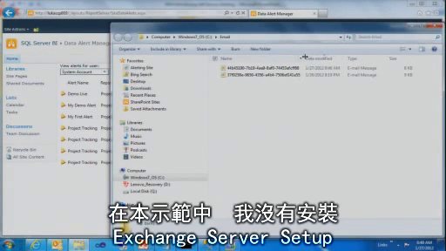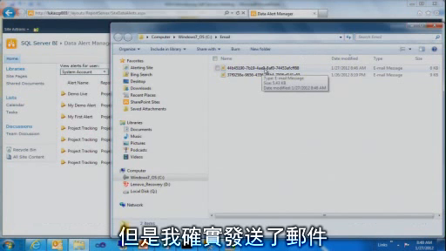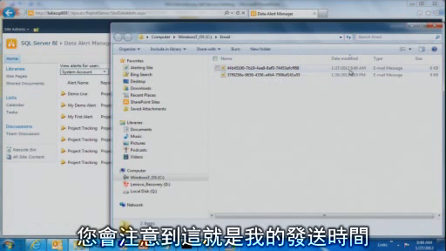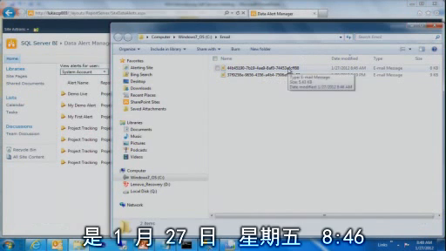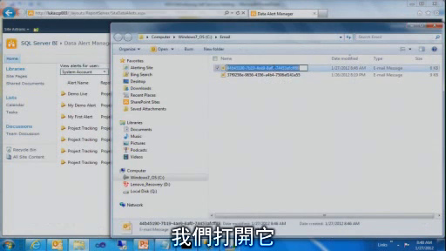Now, on this particular demo, I don't have an Exchange server set up to send me an actual email through my email client, but I do have it set out here, and you'll notice that it's right about the right time. It's actually Friday the 27th of January at 8:46. Let's go ahead and open this up.